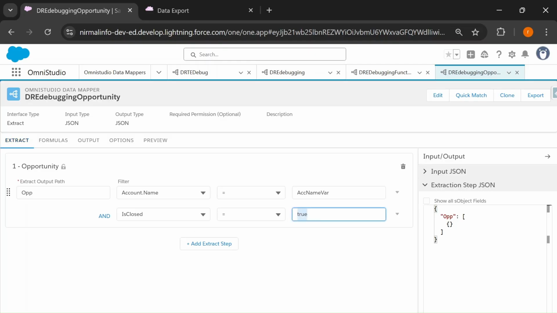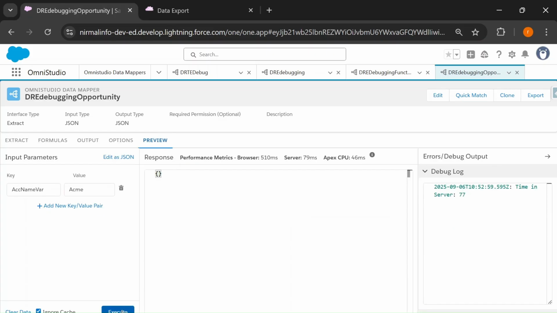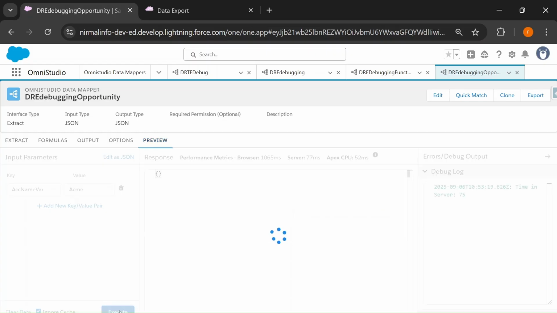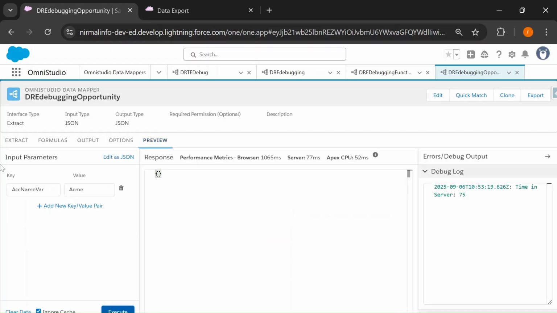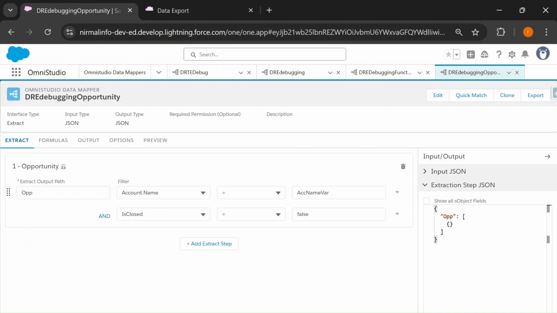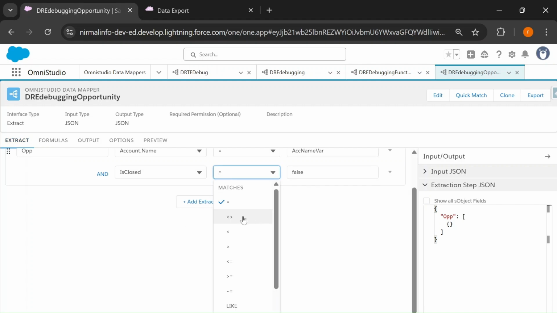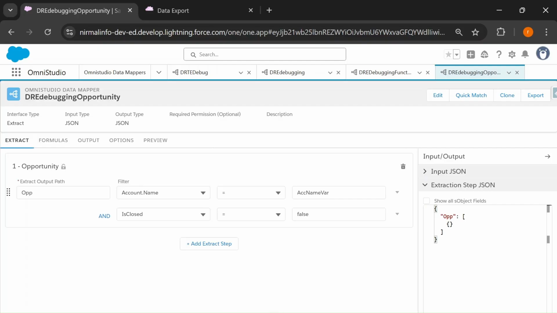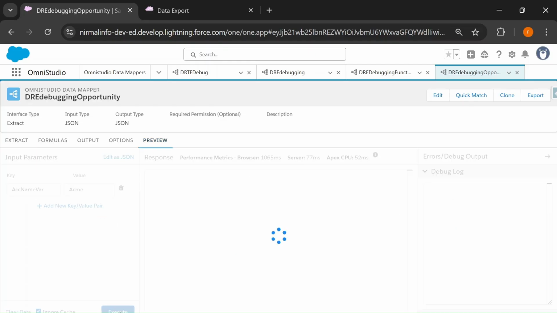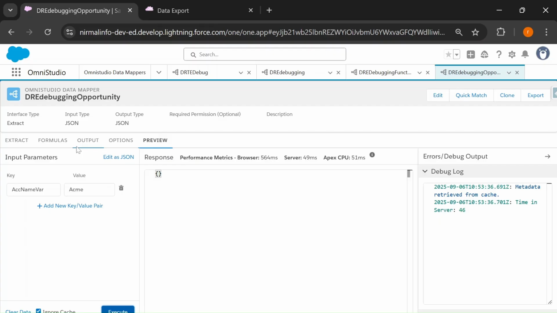What we want, opportunity should be open, so is close should be false. Then I'm going to the preview, execute it. Again the same situation, so again check in the extract tab. Is close equals to false. It means if we check here, the same condition, is close is false, that is correct. Account name is ACC name where, check here, execute. We are not getting any data.